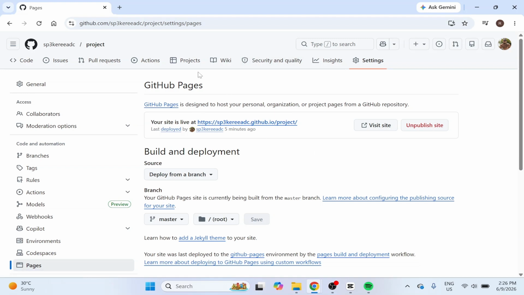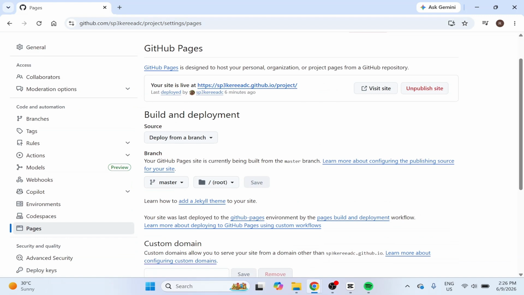After 60 seconds have passed, you can then go and refresh the page, and you should have this option at the top that says your site is live, and you can go and click on this to open your site.